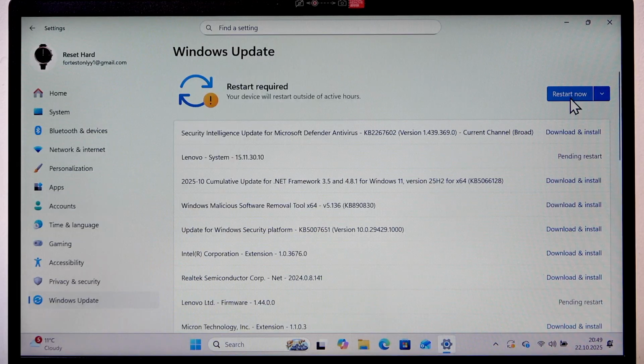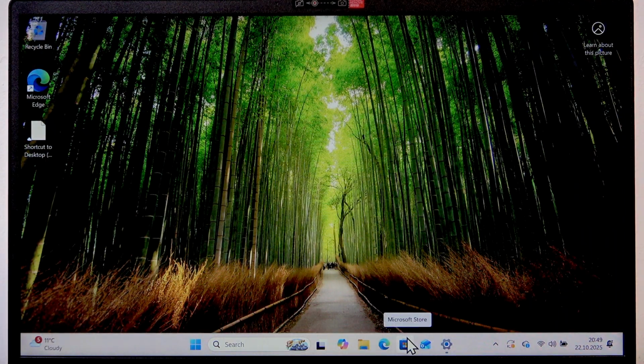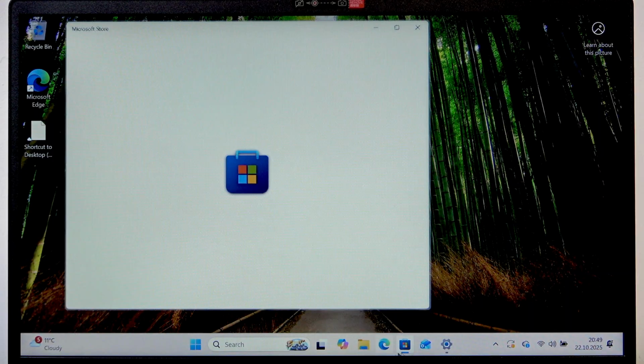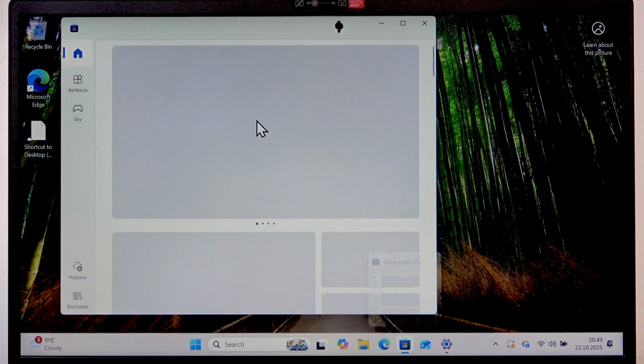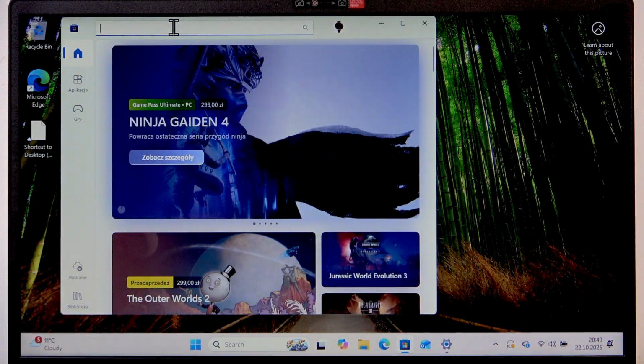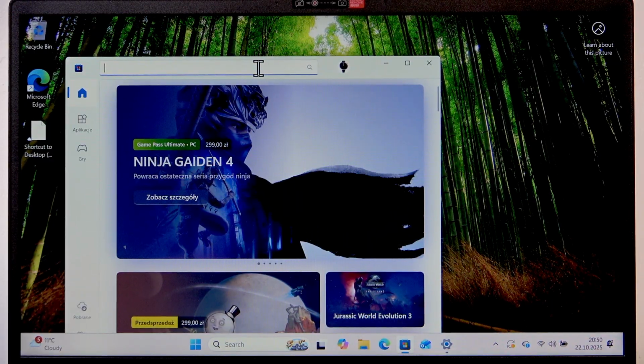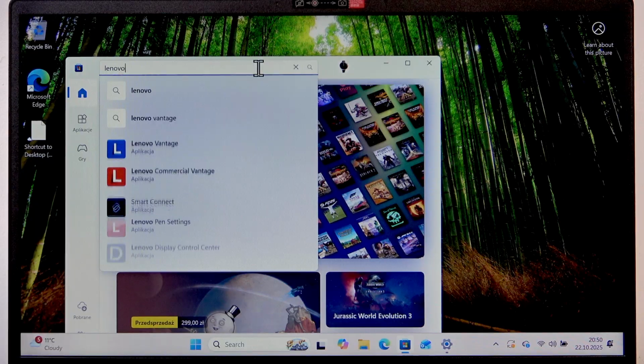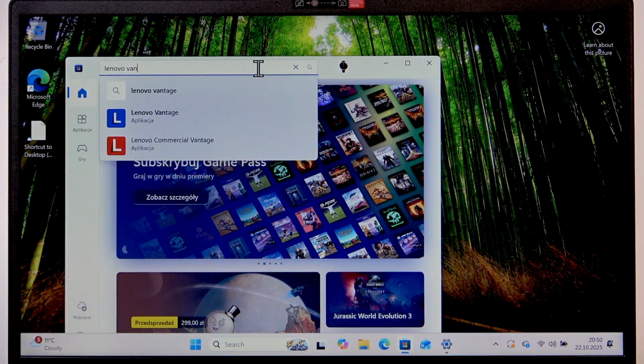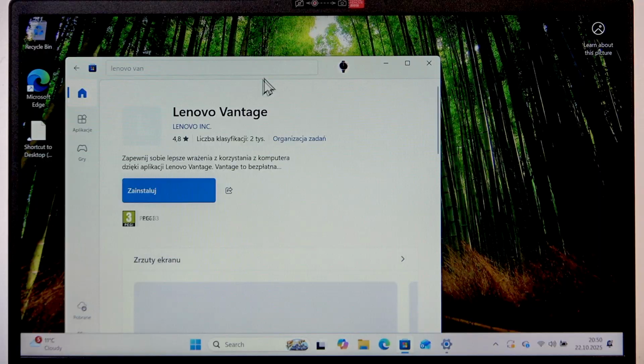However, there are some specific Lenovo drivers that cannot be downloaded and installed here, and to download and install them you're gonna have to download the Lenovo Vantage application. You can download it right from the Microsoft Store, so you don't have to open any websites, no nothing. Just open the Microsoft Store and search for Lenovo Vantage application. Here it is, open it.